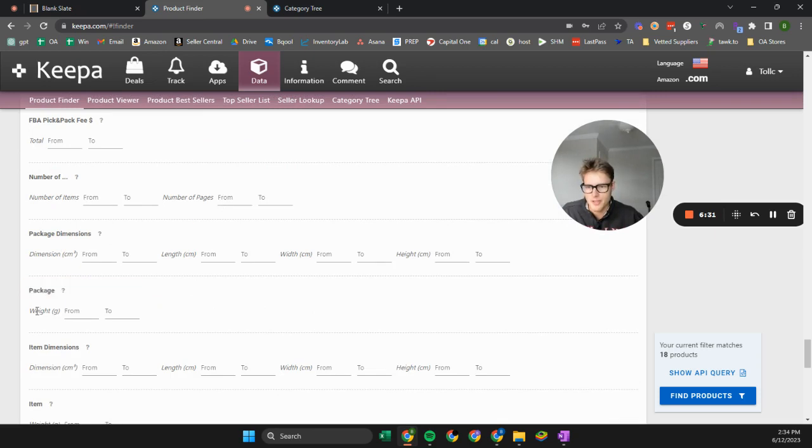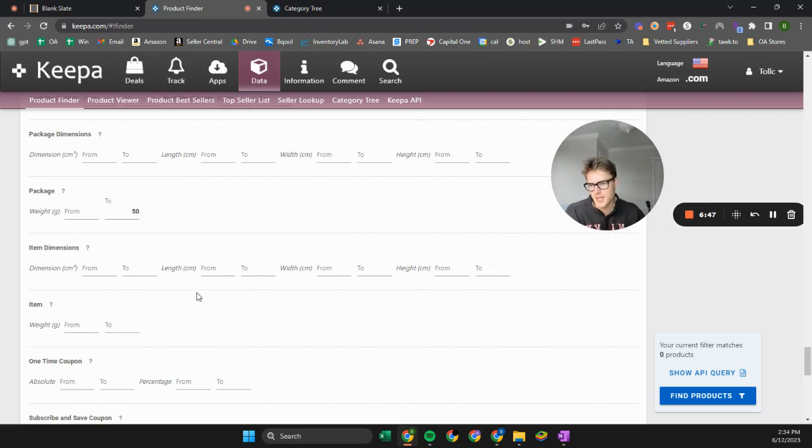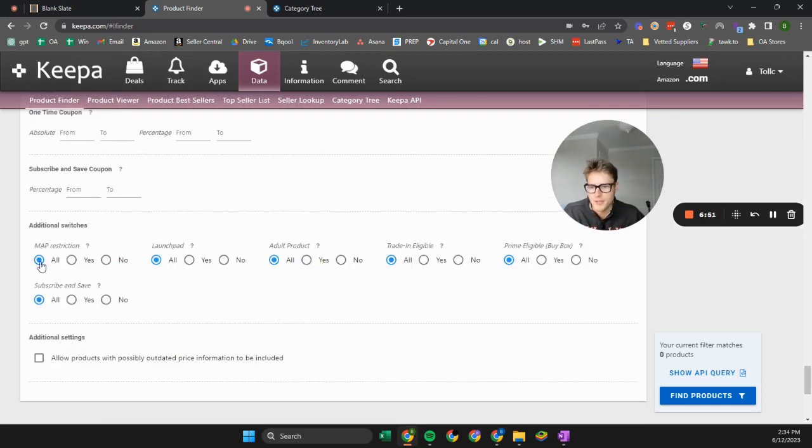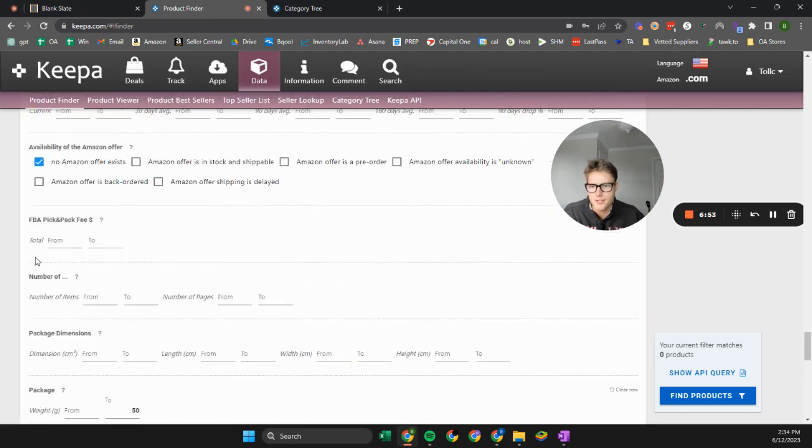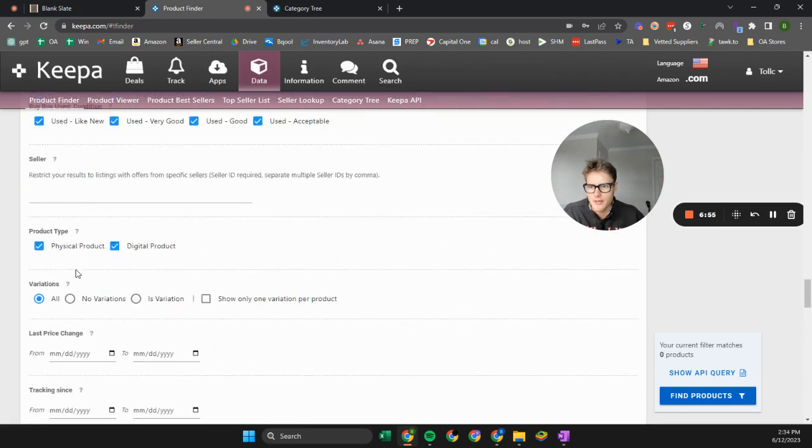Then we get into more unimportant things. I guess one important thing is the weight of the package. If you want to only focus on really small items, you could change this weight or the package dimensions or the item dimensions rather. So package, I'll just do the weight maxed at 50 because that's kind of too heavy past that. Yeah, okay. Let's see, what else? None of this really matters here. So I think we're good to go ahead and search.